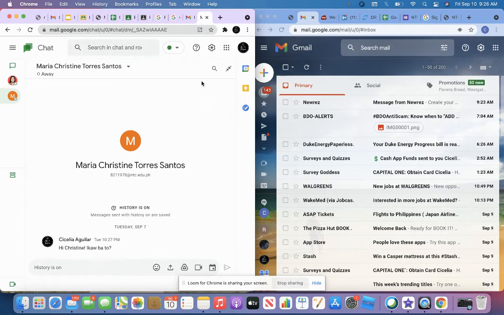So start using Google Chat or Google Hangouts, and they are both free as long as you have your Gmail or you have a Google account.